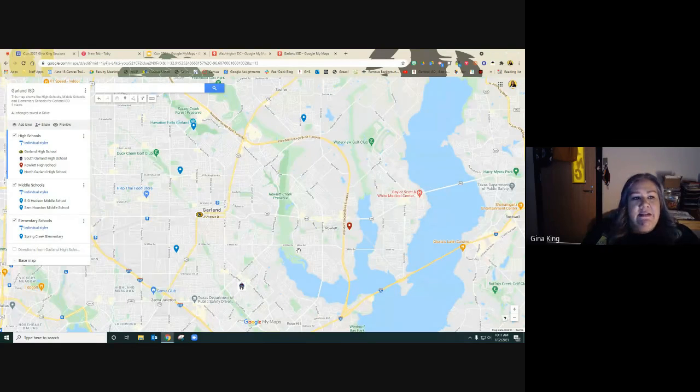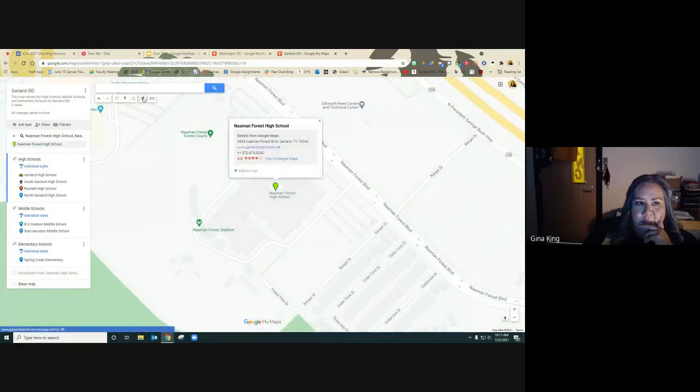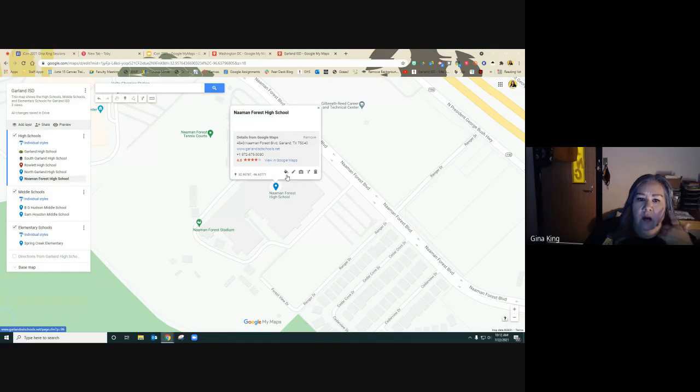All right. So let's say that I want to add onto a map. Okay. You got a blank map or whatever. I'm adding to high schools and I want to add Naaman Forest. Okay. So Naaman Forest pops up in my Omnibox, my search box, and now it's here. So I can add it to my map. I'm just going to click the plus button to add it to your map.